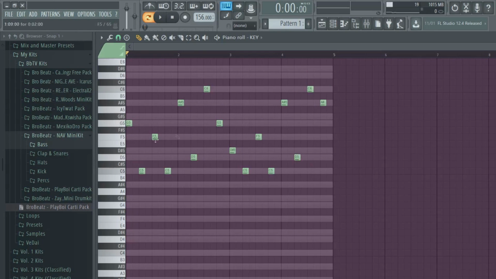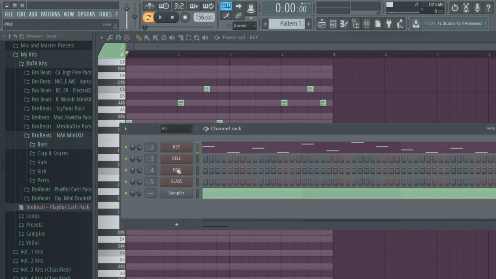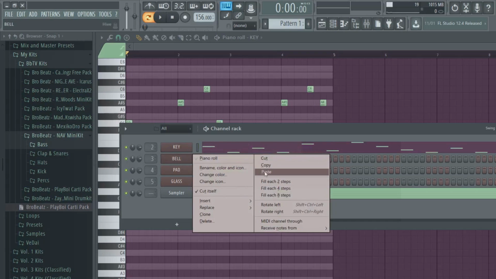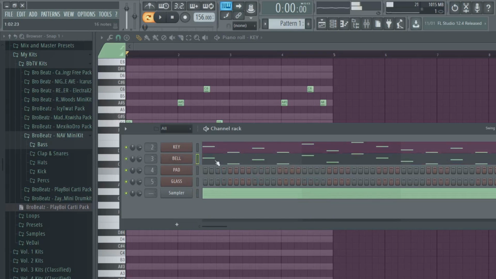You just kind of want to go up and down. As you can see, it goes upward and then down, and upward and then back down here. So yeah, that's what that's going to look like. And then for now, I'm going to copy this here for this bell.